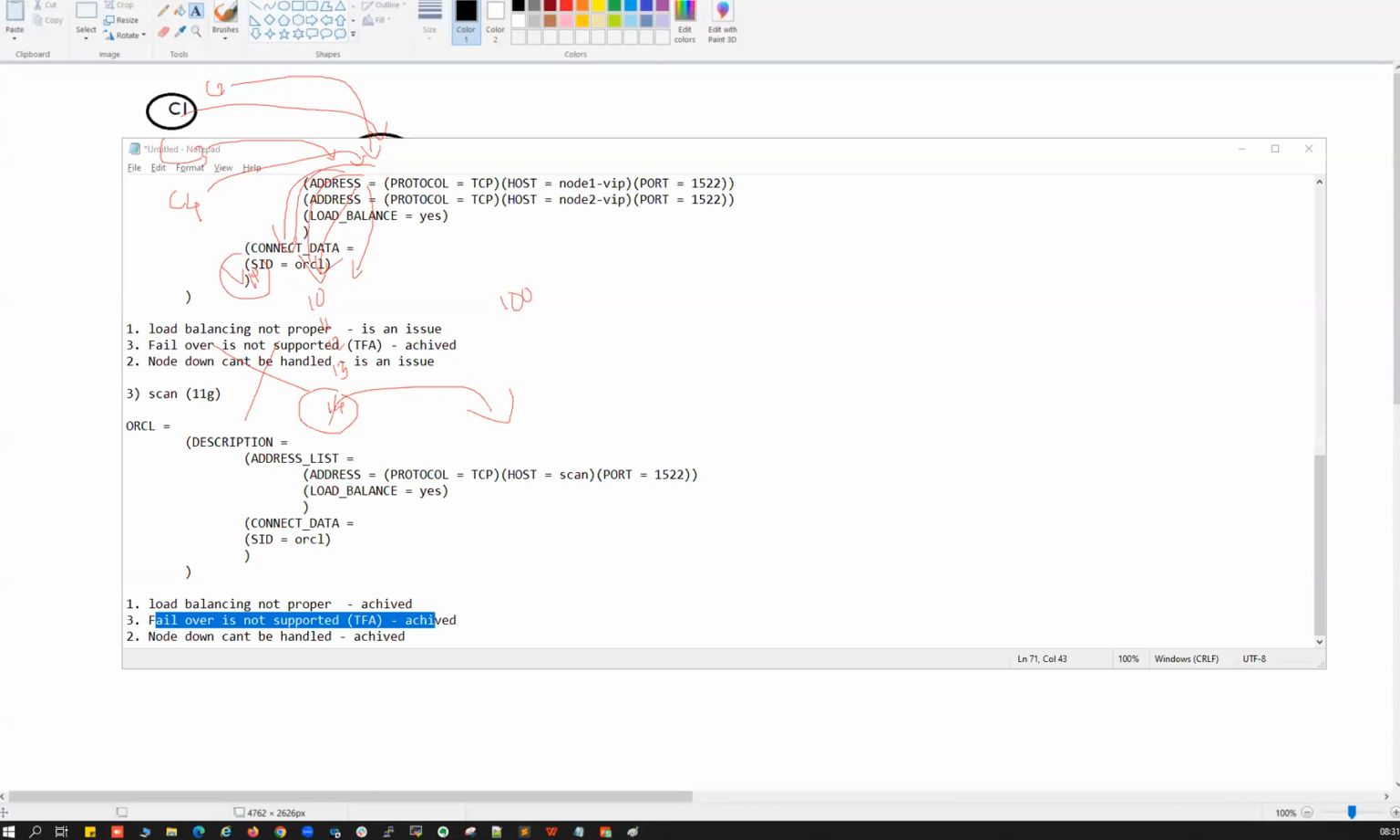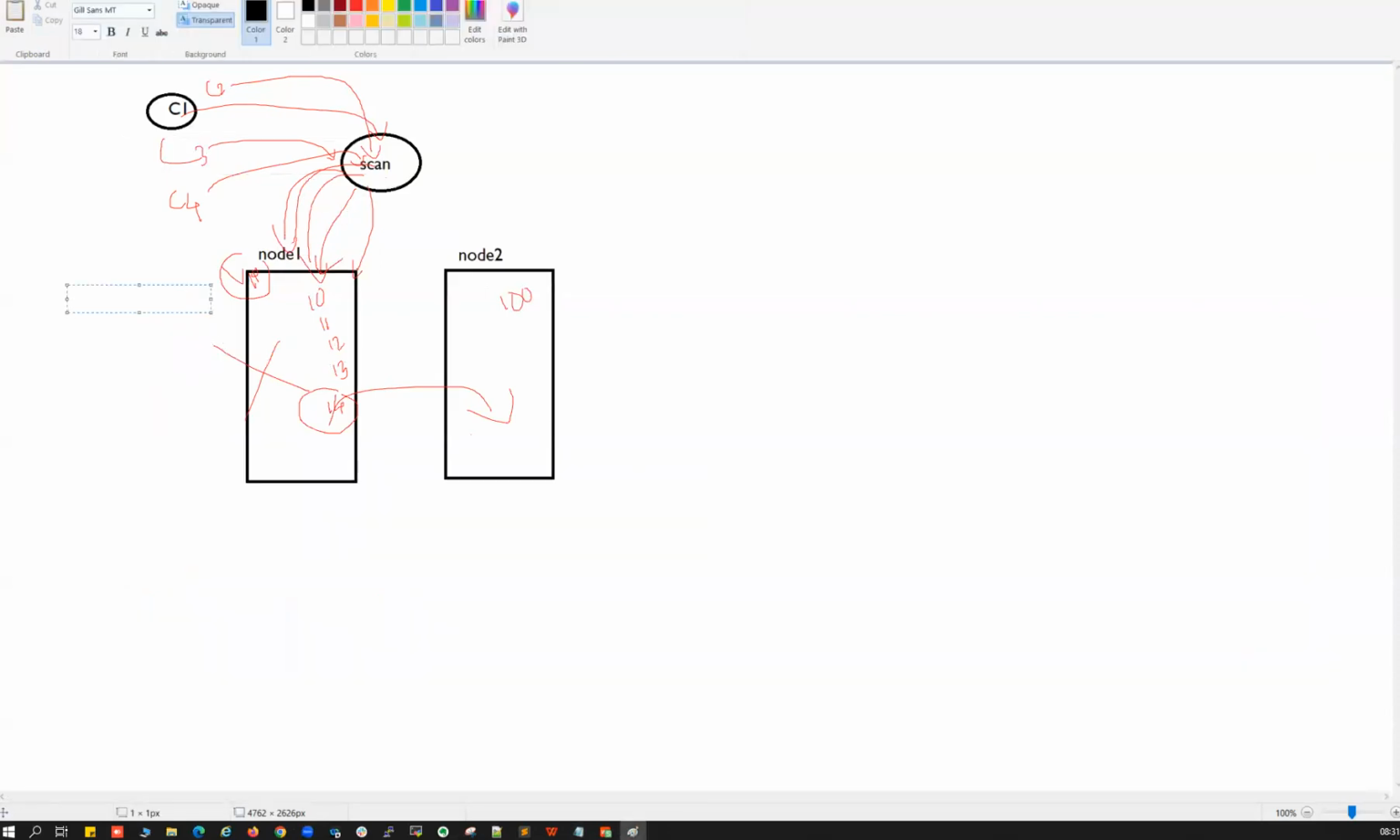That's good. Then what about the node down situation? Assume that this node went down now and all the 14 connections went here. It becomes 114 now. Your client 5 comes, the C5 connection goes to SCAN, and SCAN is already aware that node 1 went down, so SCAN will never route the connection to node 1. SCAN will always route the connection to node 2 now. Another 10 connections come, and all those 10 connections will go to node 2 only. SCAN is smart enough to know which node is down, and it will never route a connection to a node which is down.